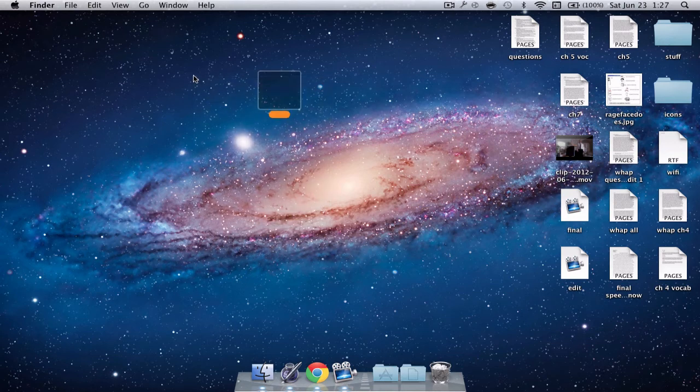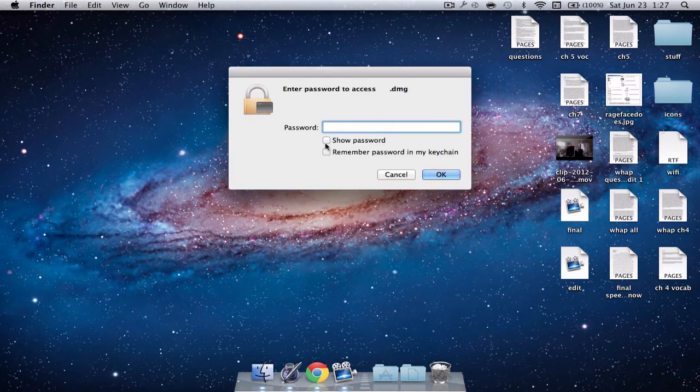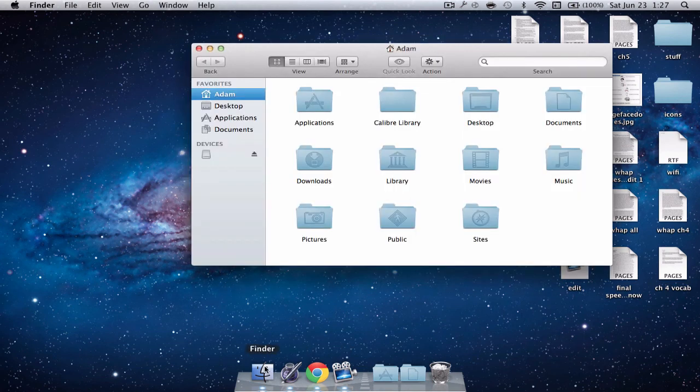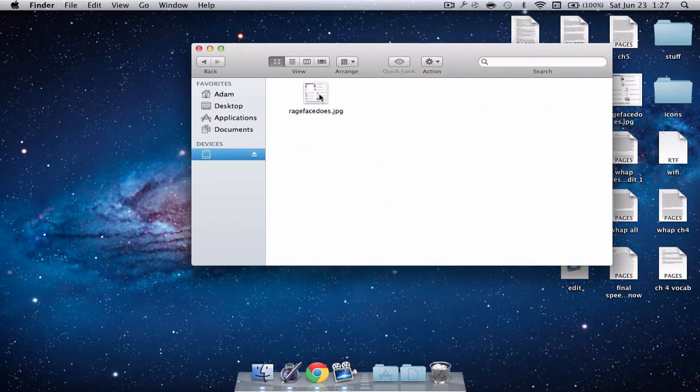Okay, so then here you go. This is your invisible folder. There's nothing here. You have to highlight it, click on the space, open up. Enter my password. 1, 2, 3, 4. Okay, gonna hit OK. Then that came up. You didn't see it come up, but there it is, right there. Boom. That's how you do it.